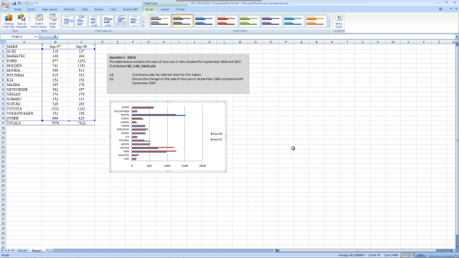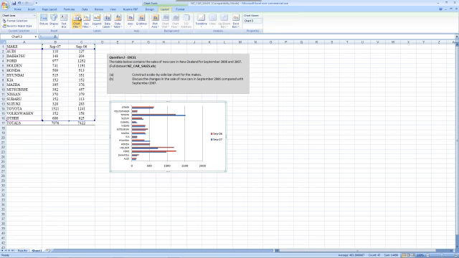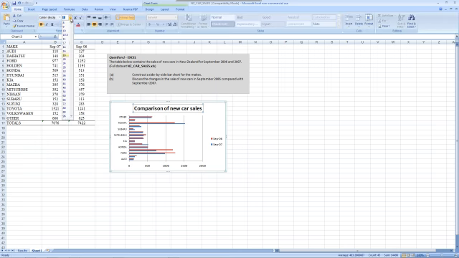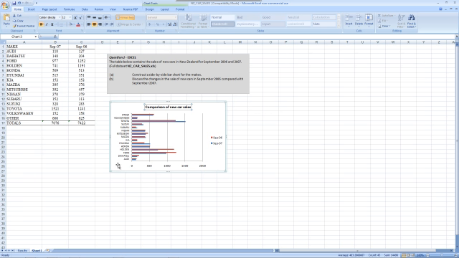So pretty much, other than adding in a title, and we could certainly go and do that. Probably have to adjust the font size to make our chart a little bit bigger again. So we could just have comparison of new car sales, and I could make that font for the title a bit smaller. And that certainly still then allows the makes to show up. Sometimes you've just got to play a little bit.